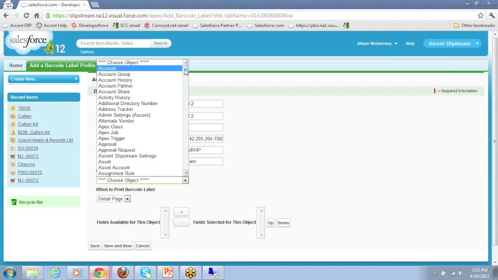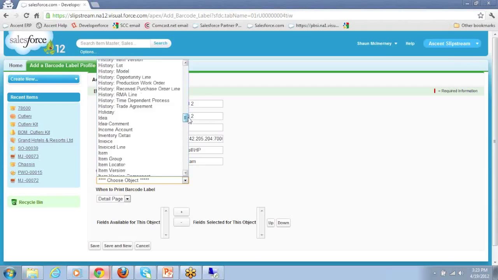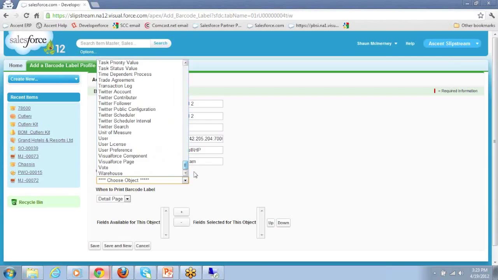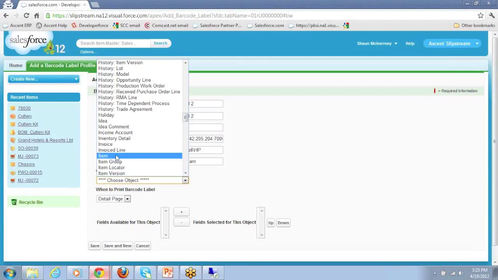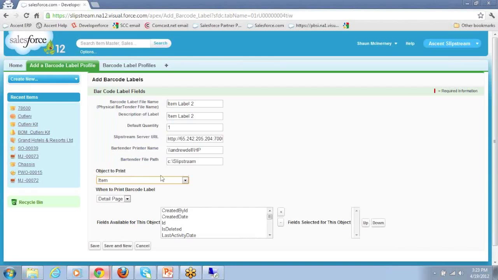And like I said before, we're not only limited to Ascent, we can print any object. So this is listing everything that's inside this Salesforce org. So I'm going to go ahead and hit Ascent Item. As soon as that's done, you'll see that we have fields available to print. So each field that's in there we're allowed to print. And then we can go ahead and start adding some fields here.